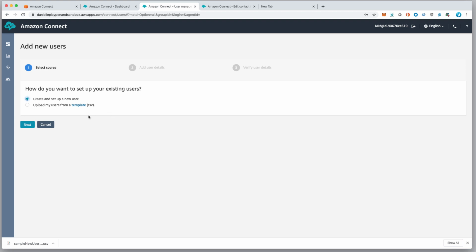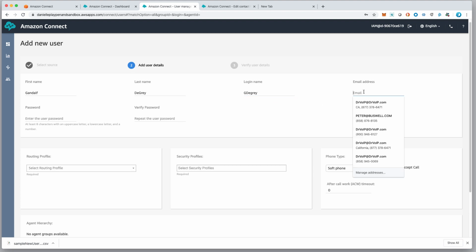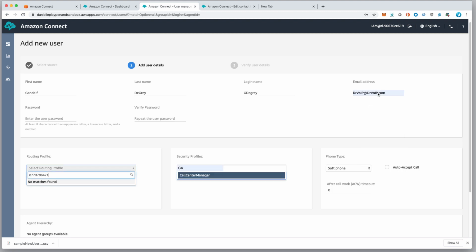We're going to create a couple of users here manually. So go ahead and hit next. There is a limit to the logon name. And so make sure you use an email address.